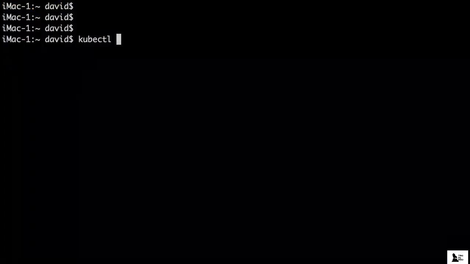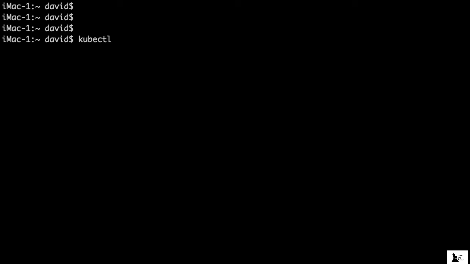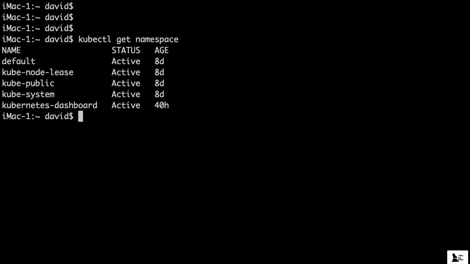For example, here at the command line, if we type kubectl get namespace, you can see all the namespaces that are configured on this Kubernetes cluster, including default, kube-public, and kube-system.